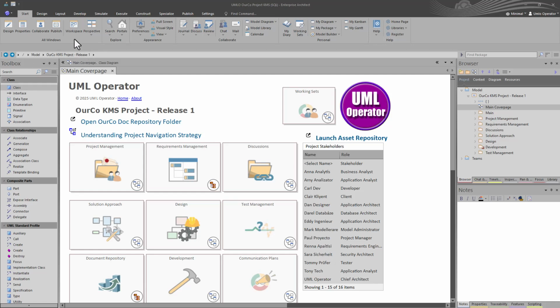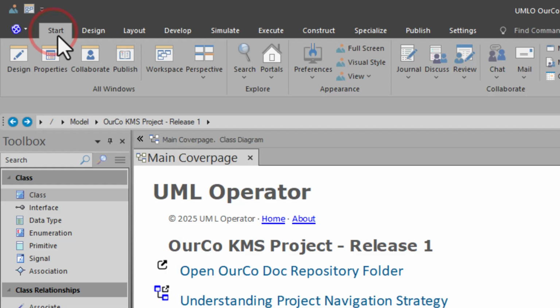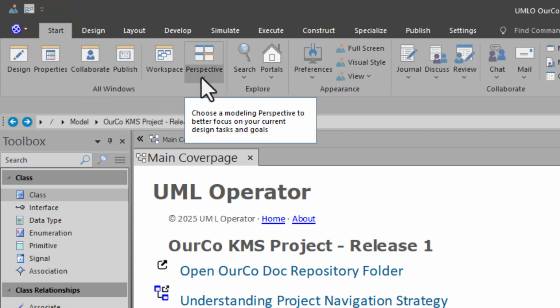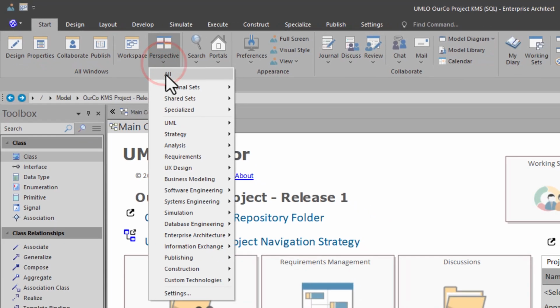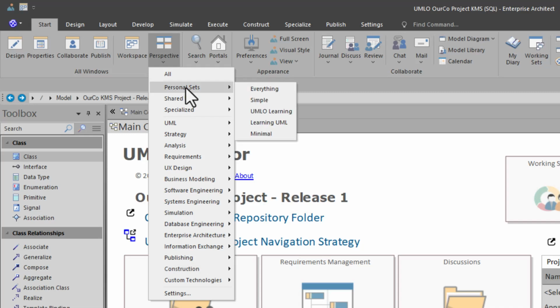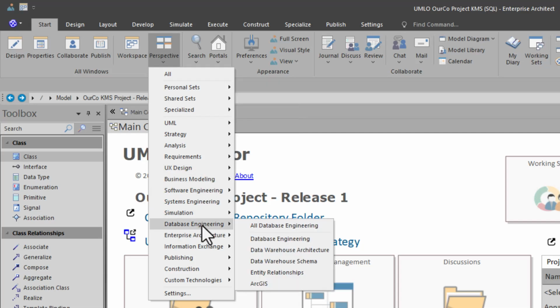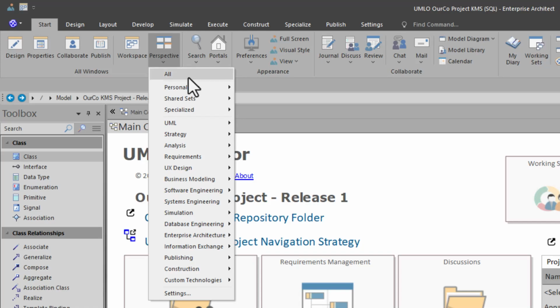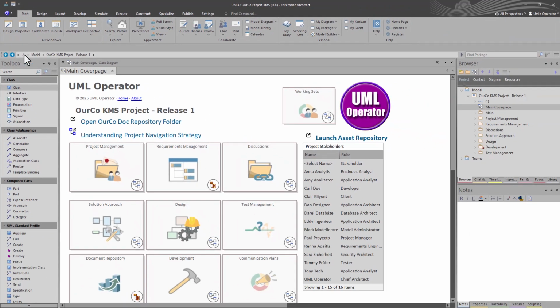Where can perspectives be found and managed? They're from the Start tab, All Windows, Perspectives. Right here, we're going to hit the down caret. And you have personal sets. These are 5 that I've already set. You have shared sets across the team, specialized sets, and then there's a bunch of canned sets that you can use. Today, we're going to focus on personal sets. This will be my first personal perspective, or my first perspective. We'll talk about these other ones in later sessions. You can play around with these and change them back, or just go back to All and it'll reset everything.